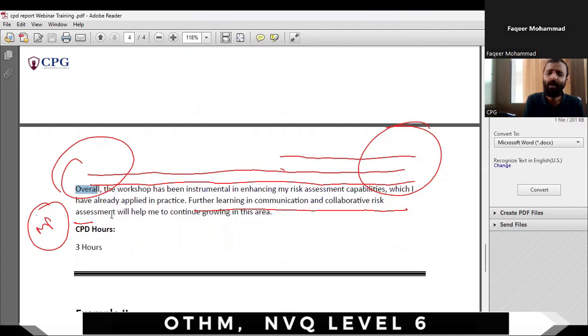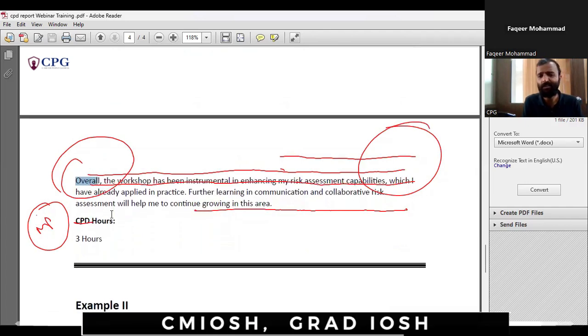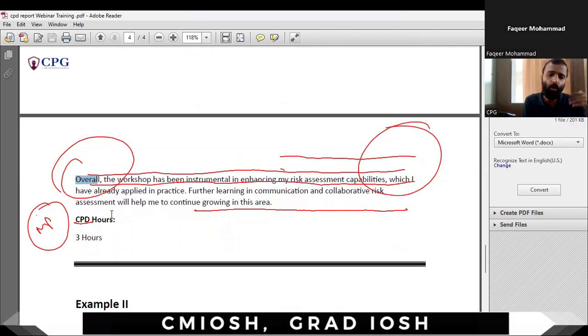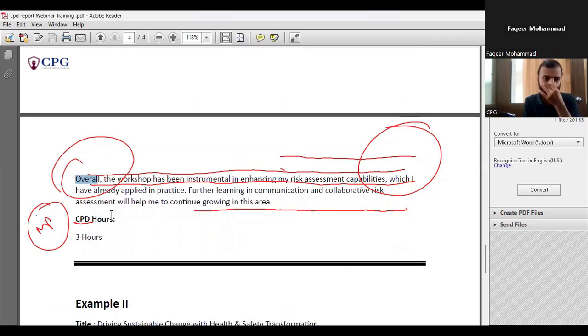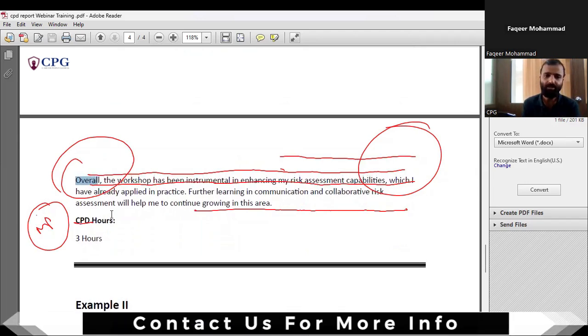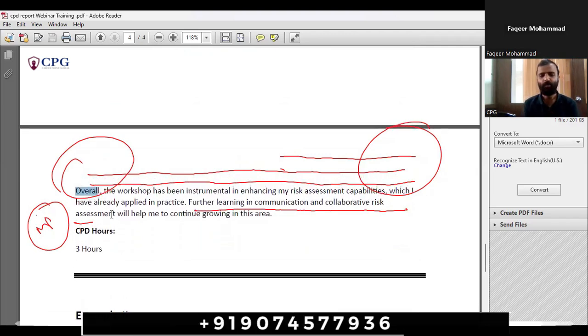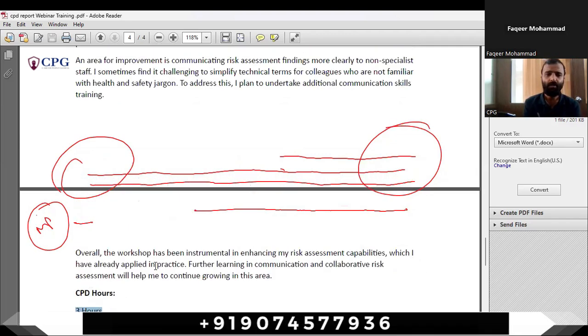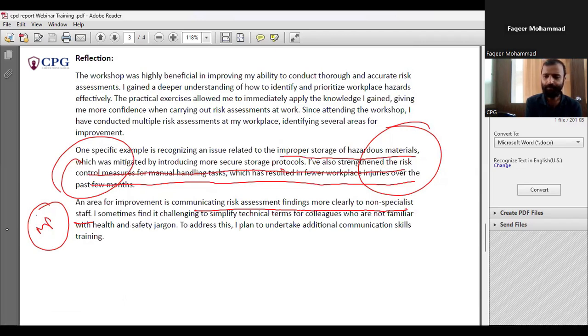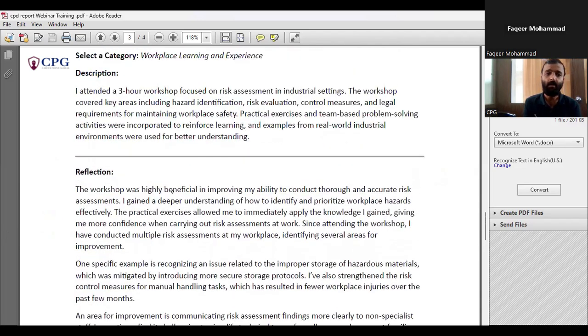Overall, the workshop has been instrumental in enhancing my risk assessment capabilities, which I have already applied in practice. Further learning in communications and collaboration in risk assessment will help me to continue growing in this area. So this is actually 3 hours. So any CPD activity would be covering this.